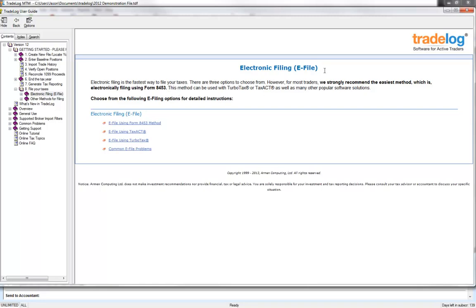And one of the things that we explain right off the top is Form 8453. This is a wonderful option. If you're using TaxAct or TurboTax, you may know that in the past, sometimes it was challenging trying to import data. Even though we have methods that we've worked with TurboTax and TaxAct to import your data from TradeLog into their programs, still sometimes it doesn't work as well. It's because there's a lot more complicated information that you have as an active trader.